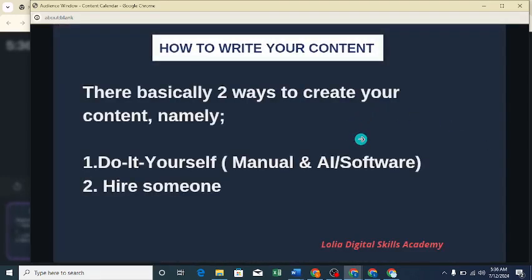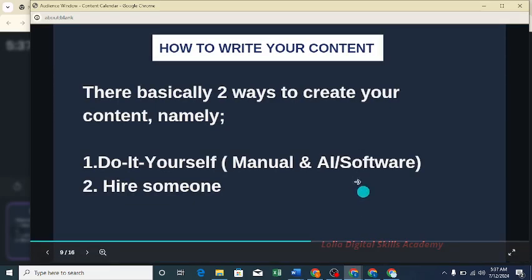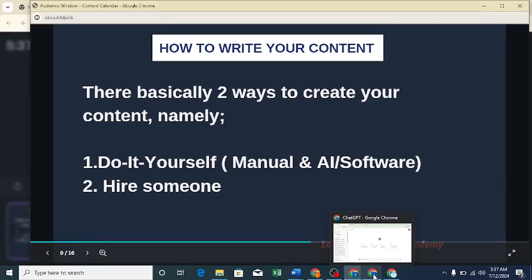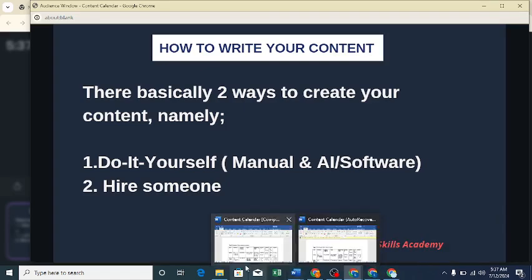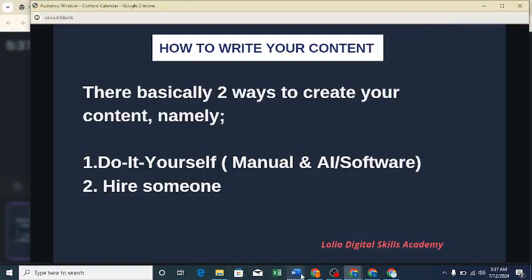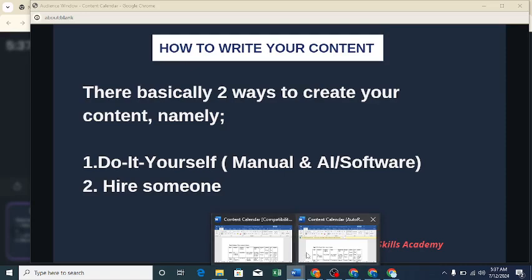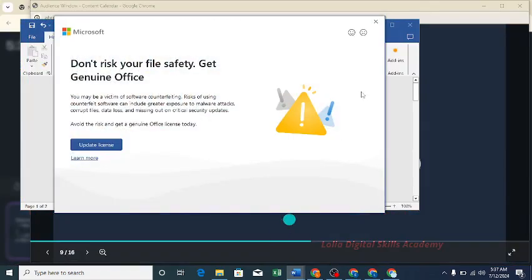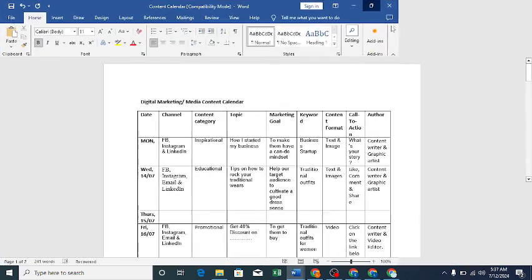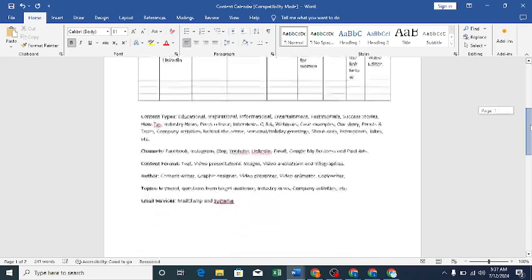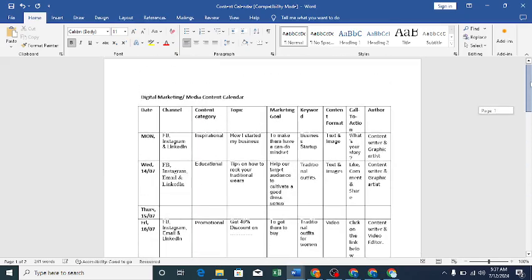So now the next thing is how to write your content. Before we go into that, let me briefly show you a sample of the content calendar. Where is it? Okay, see it here. See the content calendar.